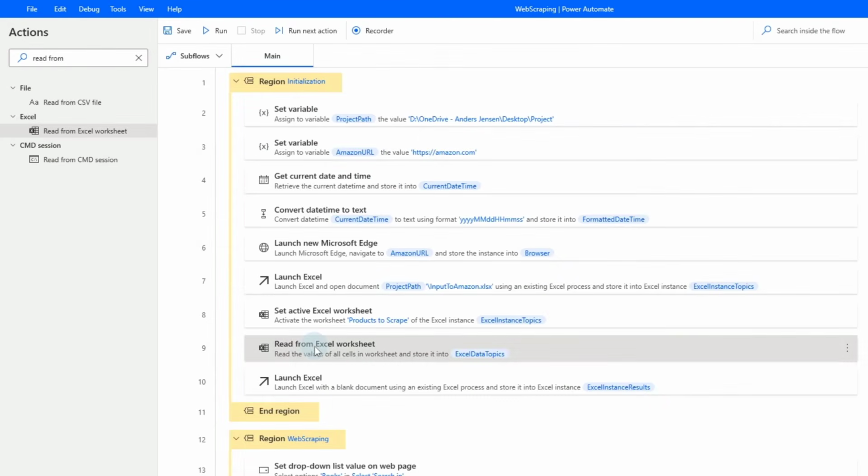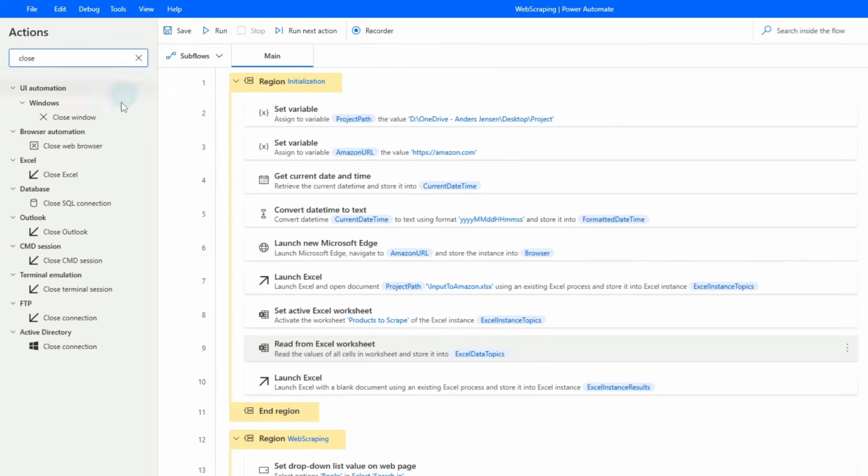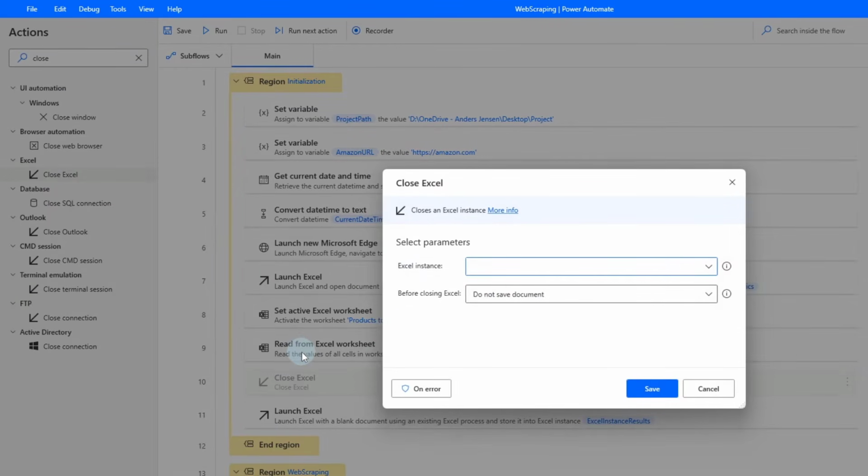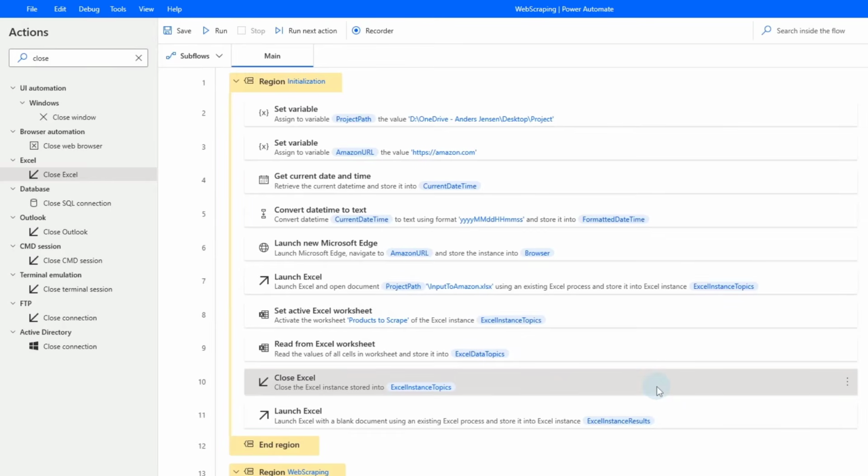We also need to close this Excel instance again. So I'll have a close Excel. We're just reading this data into a data table so that we can work with it. Excel instance topics. We will not save the document. We cannot, by the way, we open it as read only. Then we'll click save. So what we're doing now is that we just read it into a data table.